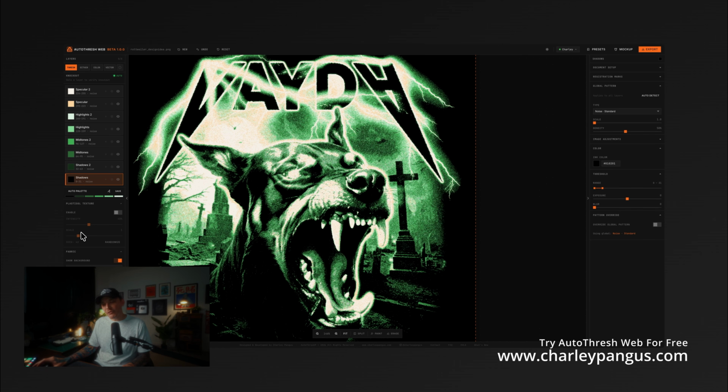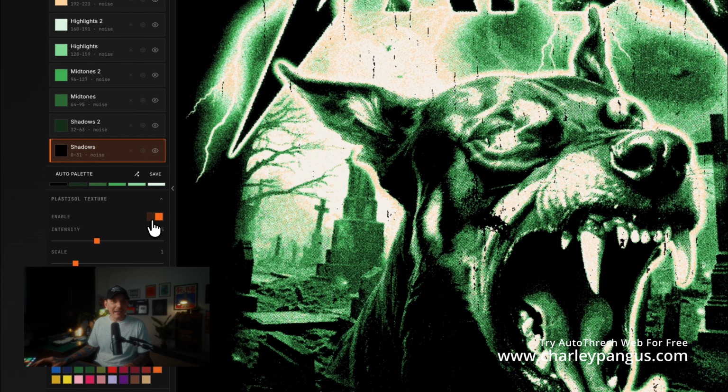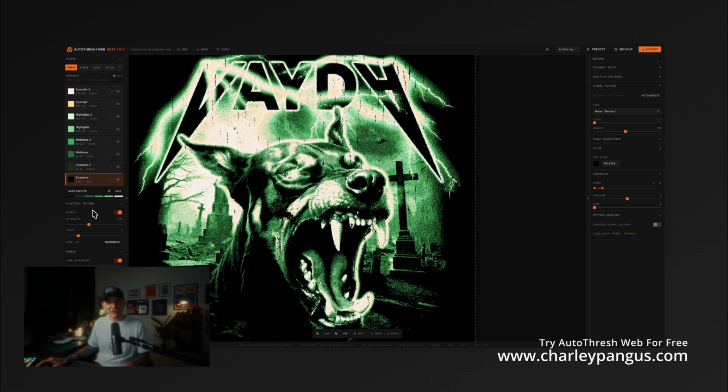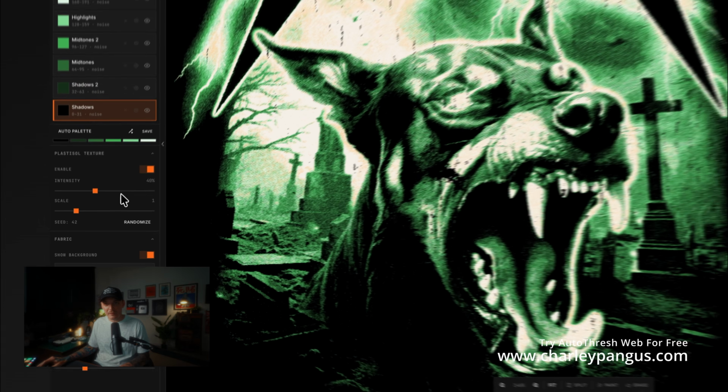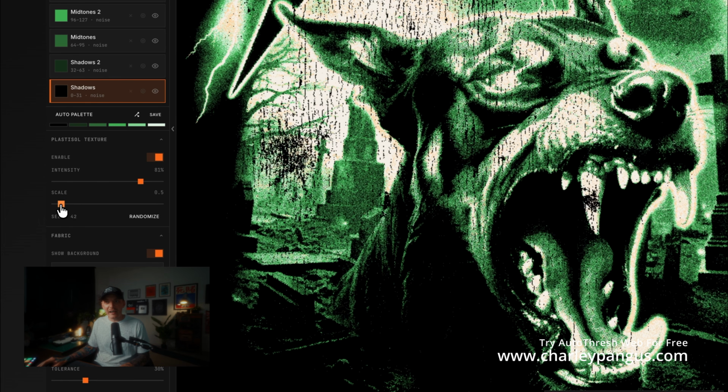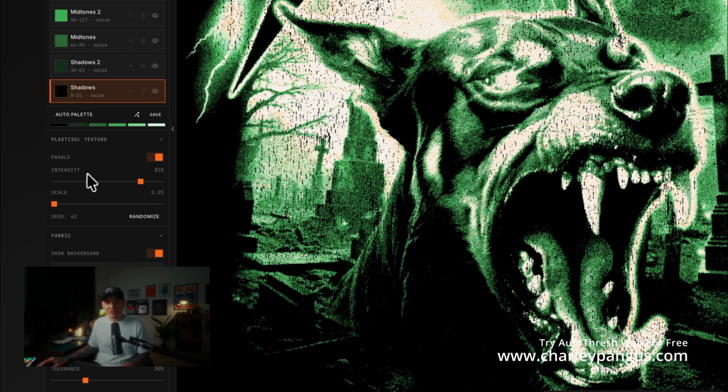Now, it goes even further. Before, you guys were asking me, Charlie, I want textures. Add some textures. I listened to you guys. We added textures, or I added textures. Now we have a built-in plastisol texture engine. And yes, it's an engine. It's procedurally generated based on real textures that I fed it. And that's complicated technical jargon, but basically I had to reverse engineer the way these textures work.